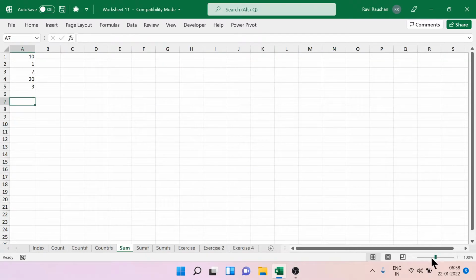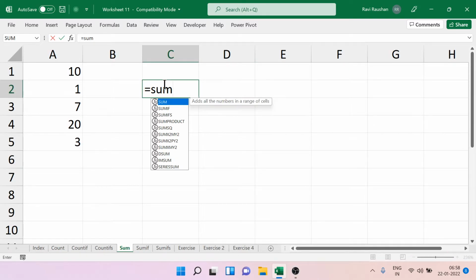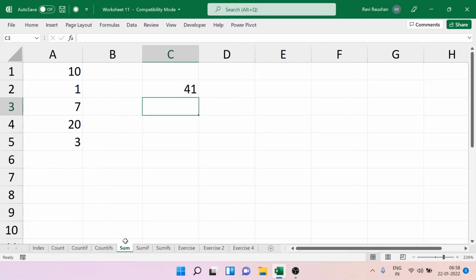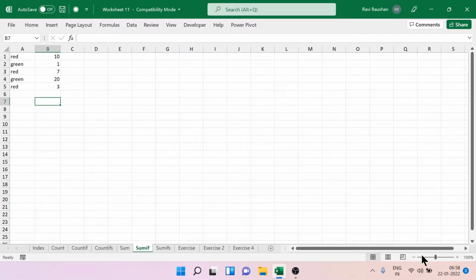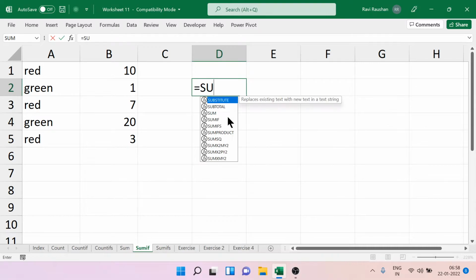Alright, let us move on to the sum function. This is primarily the fundamental and basic function called sum, that everybody knows. You simply type sum and give the whole range, and it will add all the numbers. Alright. But if I want to do a conditional addition, like I want to only calculate the reds, here again I will put a conditional function. I will type sum if.